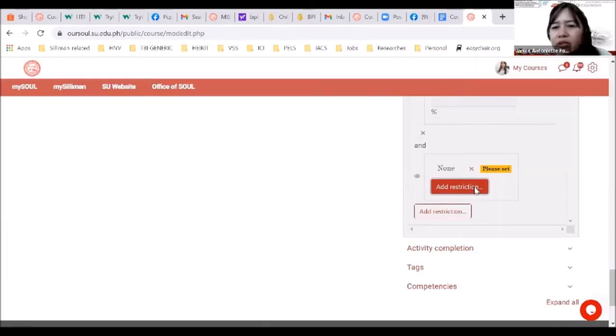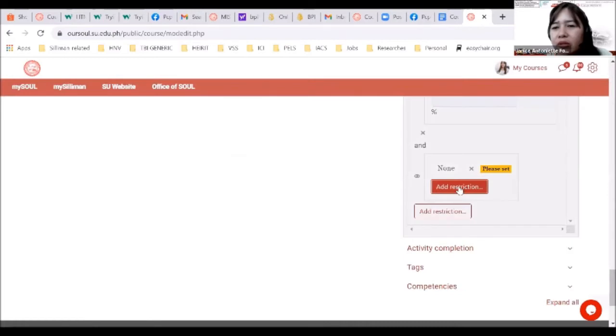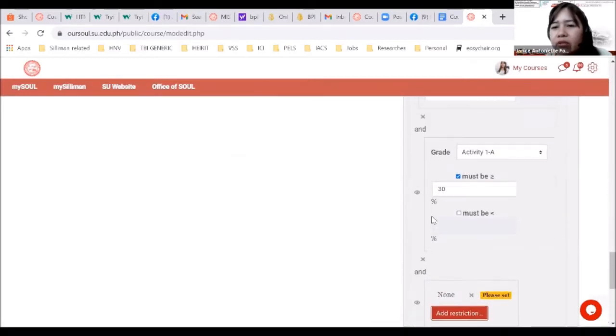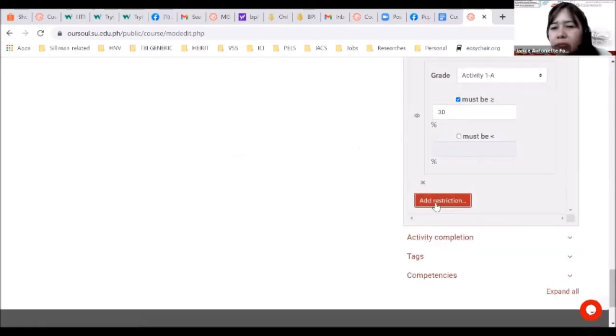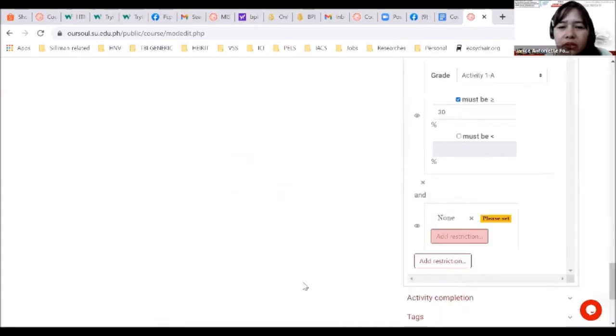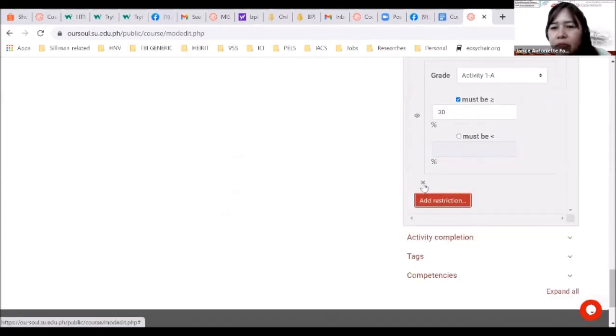And then you can also add restriction set. So add restriction here is actually very complete, no? It applies to complex logic. Most often the only thing that we suggest that you do are the four options. So those are the things that you can do. You can also remove that. Okay, the restriction set is that. Let's just remove it.